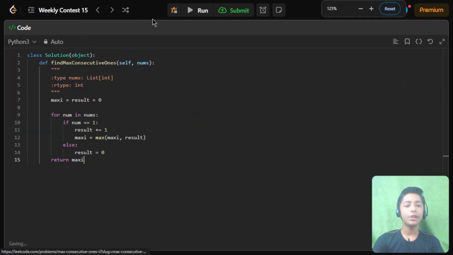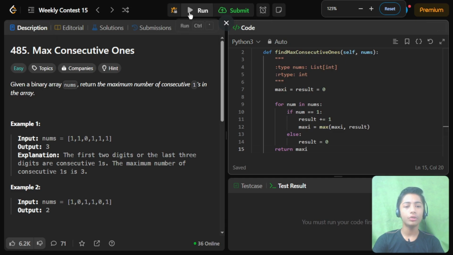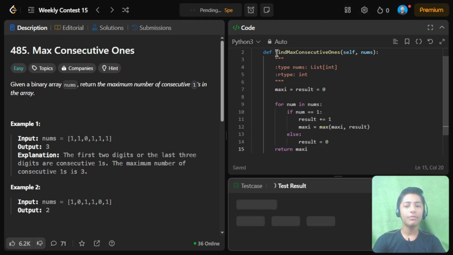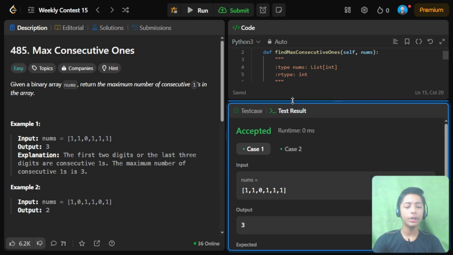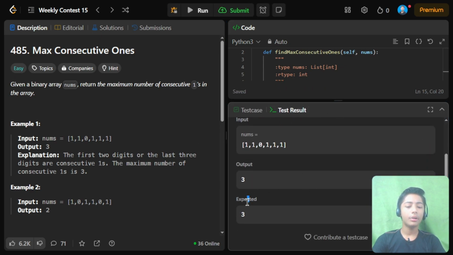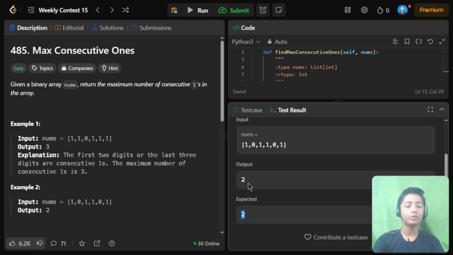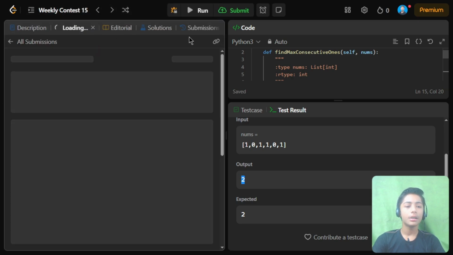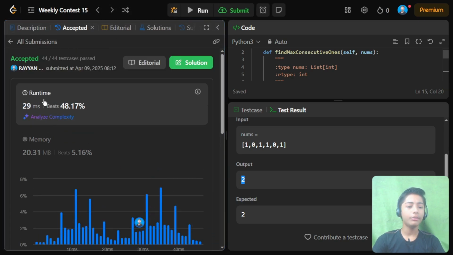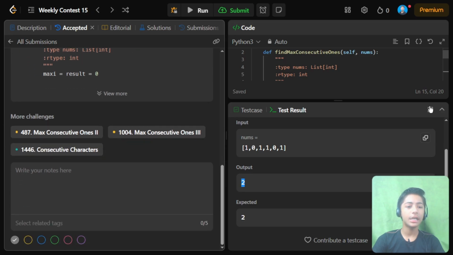So let's see the running code. Now we write over all the code. When I run this code, I hope it does not give me any error. So when I run this code, it has been accepted. Our expected output is 3, and my output also comes 3. And in case 2, the expected output is 2, and my output also comes 2. But let's see the submission. When I submit this code, the submission is also correct. Here you can see we solved it in 29 milliseconds, and I beat 48.17% of people, successfully.